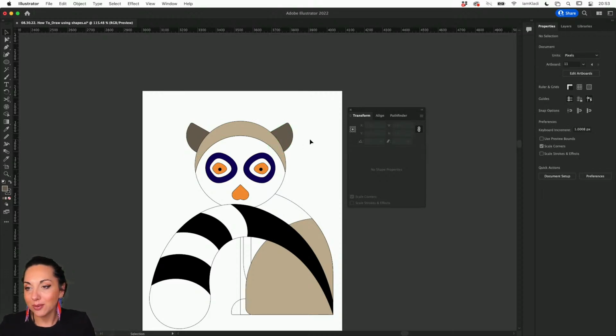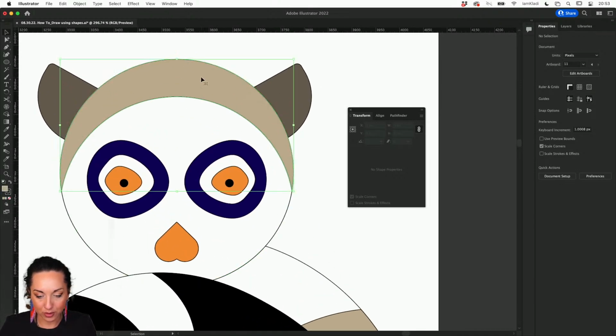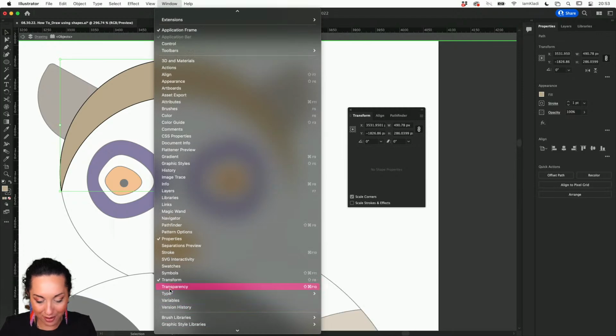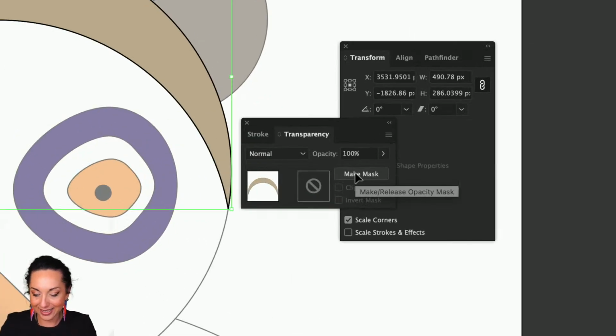Anyway, what I wanted to show you is how to add the grain. I literally have a minute to do so. I will show it to you on this shape in particular. All you have to do is select the shape, press Command C and then Command F to create a copy. Then we're going to access our transparency window, and from there click on make mask.